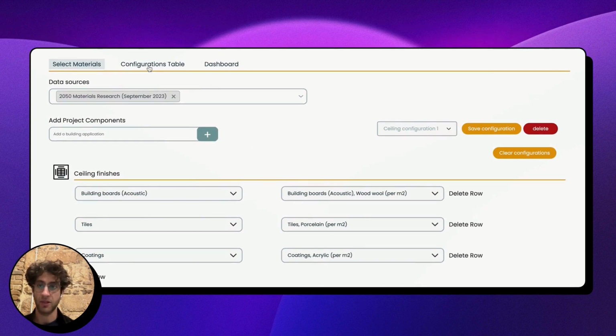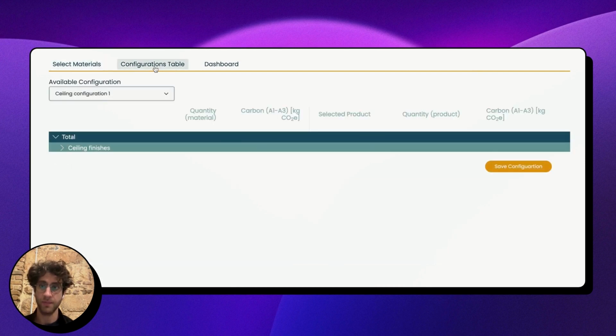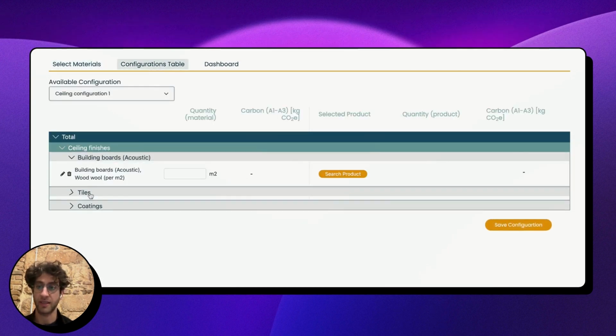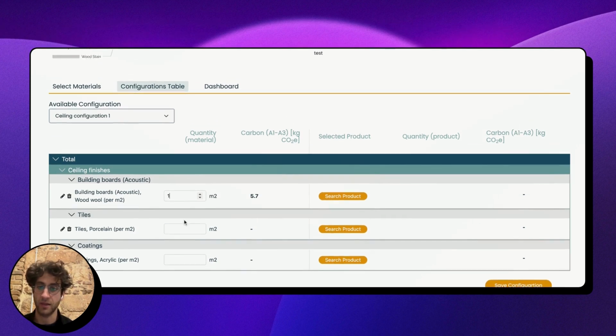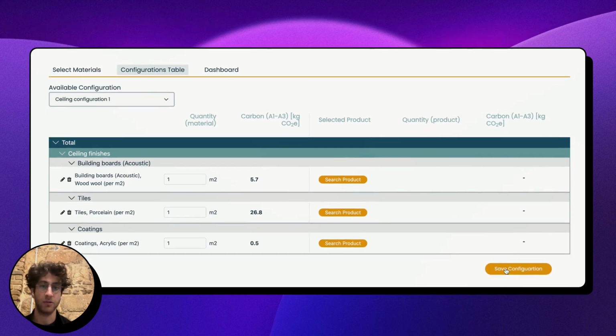Now, once I've done that, I will click on the second tab, which is called Configurations Table, and that will show me all of the materials that I've just selected. And this is the view where I'll start being able to add quantities. Now, for this example, as I said earlier, I'm just working on 1 meter squared of a ceiling assembly. So since all of my units are in meters squared here, I'm just adding units of 1, and I will save the configuration. You already see an example of the amount of embodied carbon emissions in life cycle stages A1 to A3 here, which you can then use to understand at an early stage which components might be the most impactful.